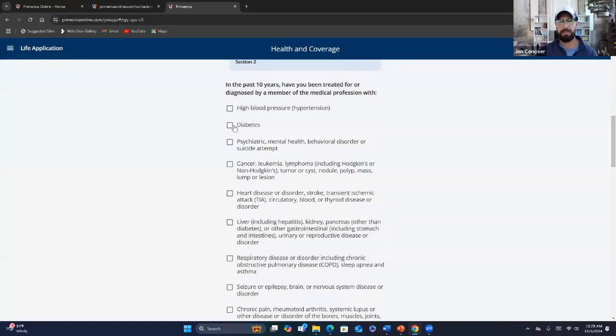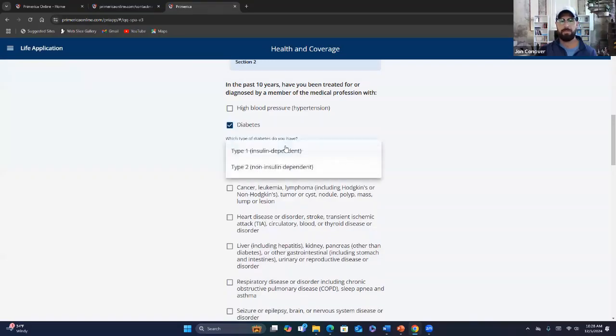Another big one is diabetes. So with diabetes, which type? Type 2 is more insurable. Type 1, I think we've gotten 2 of those in 12 years. We've gotten 2 type 1 diabetics insured. The rest were declined or we didn't even try. Type 2 can be insured. Sometimes it's a table rating.